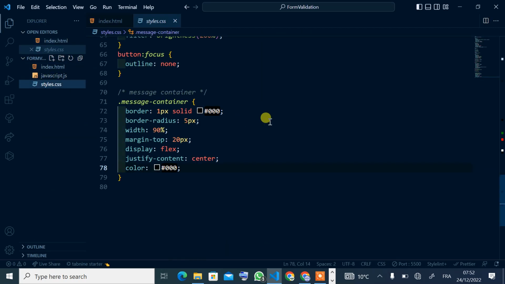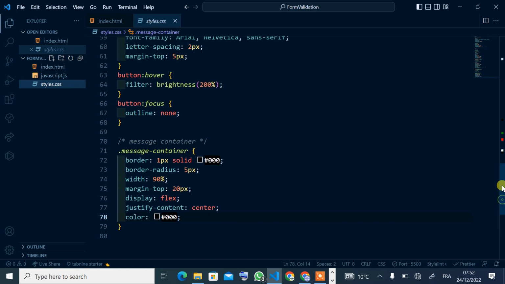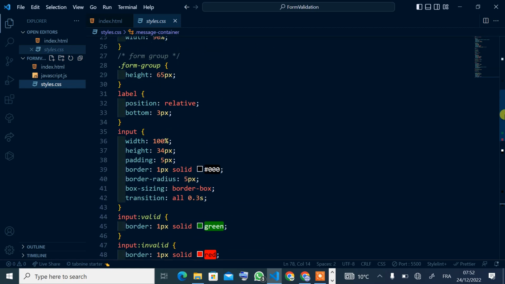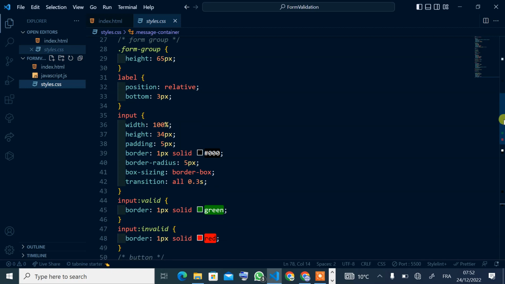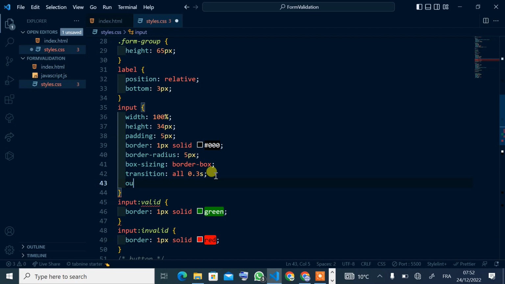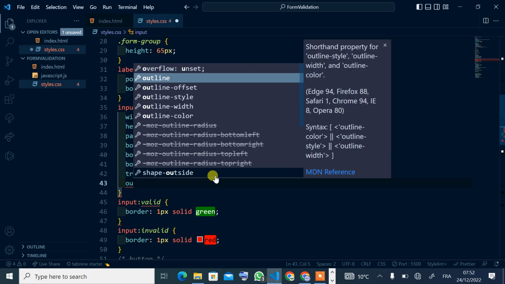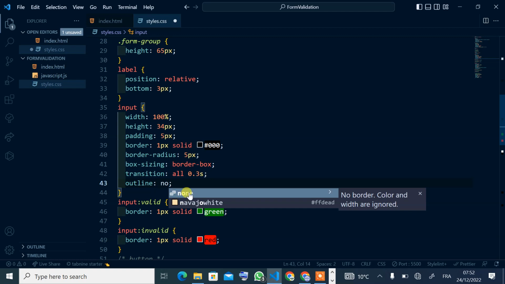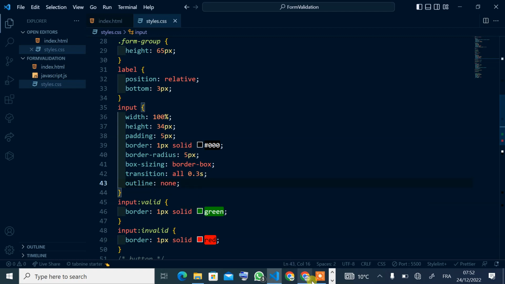Style, where is input? Input. Okay, we have input. Here we miss something. We need to say outline. Outline should be none. And that is going to appear there.